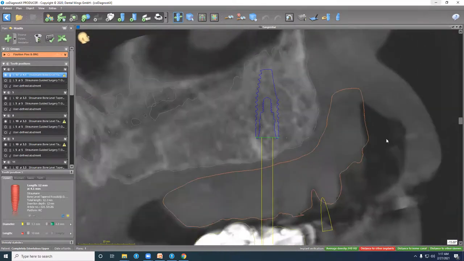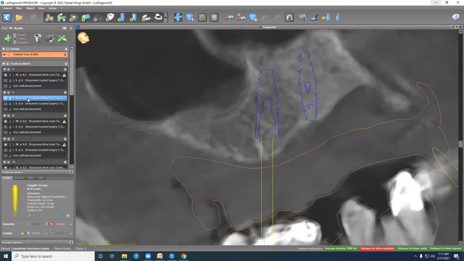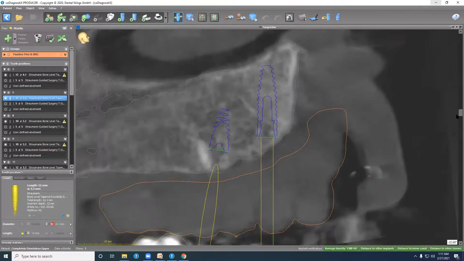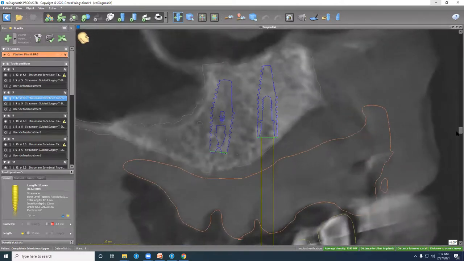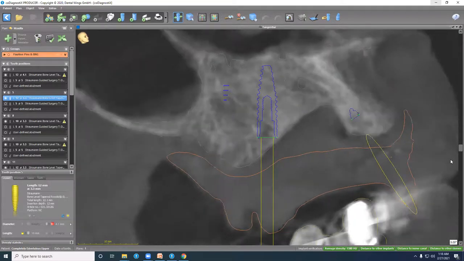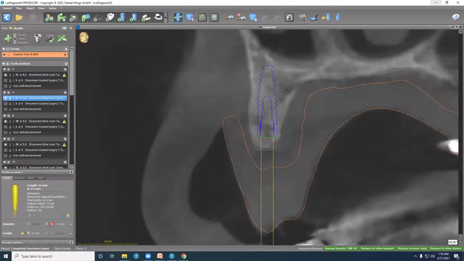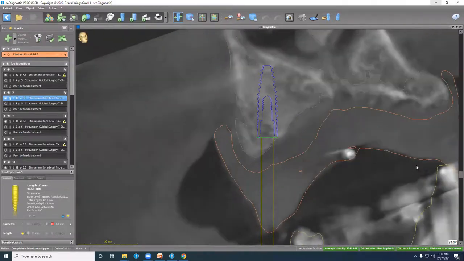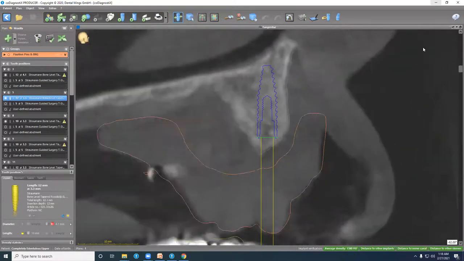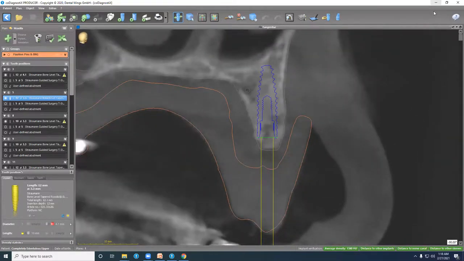Next is site number 5. We try to avoid the defect as much as possible. So this implant would be slightly fenestrated on the mesial aspect. It's engaging the floor of the nose. And it has some palatal fenestrations. Again, we'll be considering undersizing to compensate for the low density bone and also for the thin bone support on this implant.